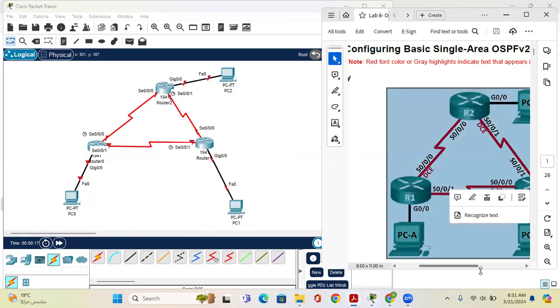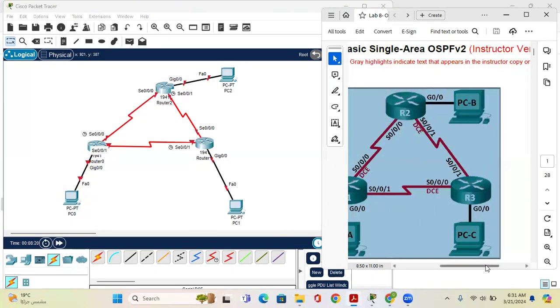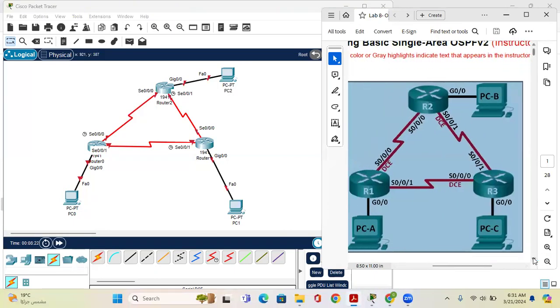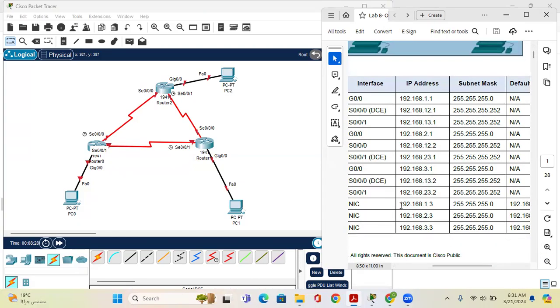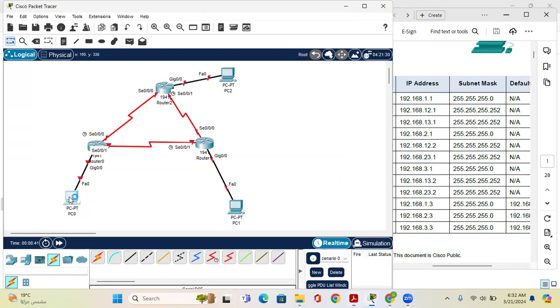Now I'm going to assign IP addresses for these PCs, according to the addressing table that is given in this manual. The IP addresses for the PCs are 192.168.1.3, 2.3, 3.3. They are three different networks, and the mask value is like this. So let me assign the IP addresses for the PCs.